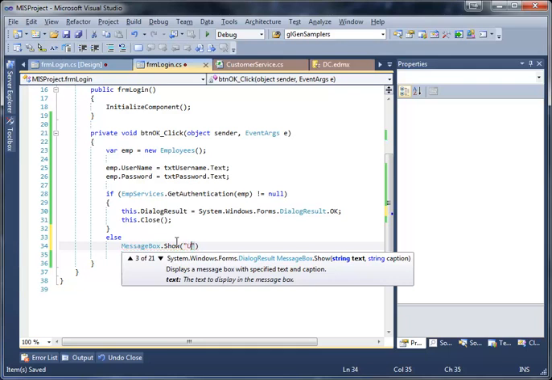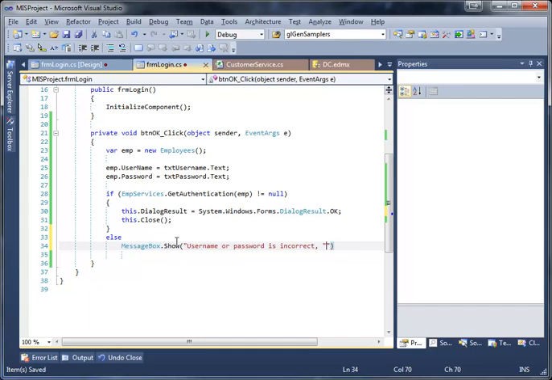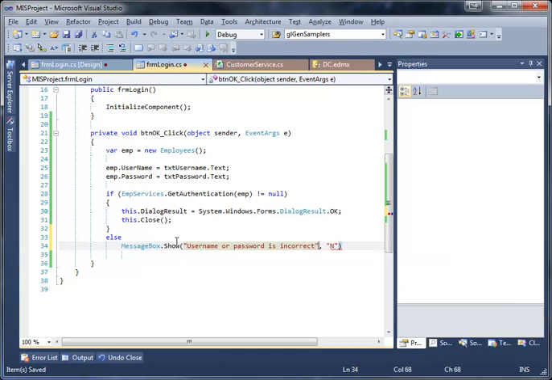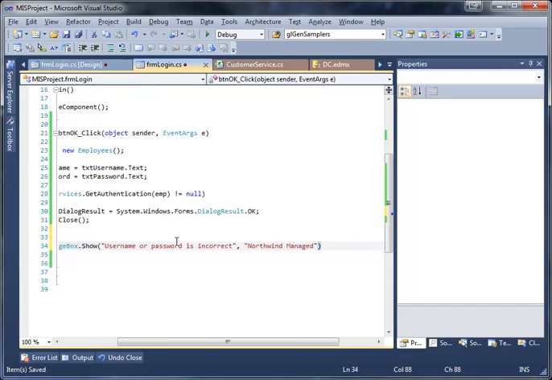First of all, the text: "username or password is incorrect", and the caption is going to be, of course, North... hold on a second, why do I have strange quotes behavior? North wind manager, and comma.